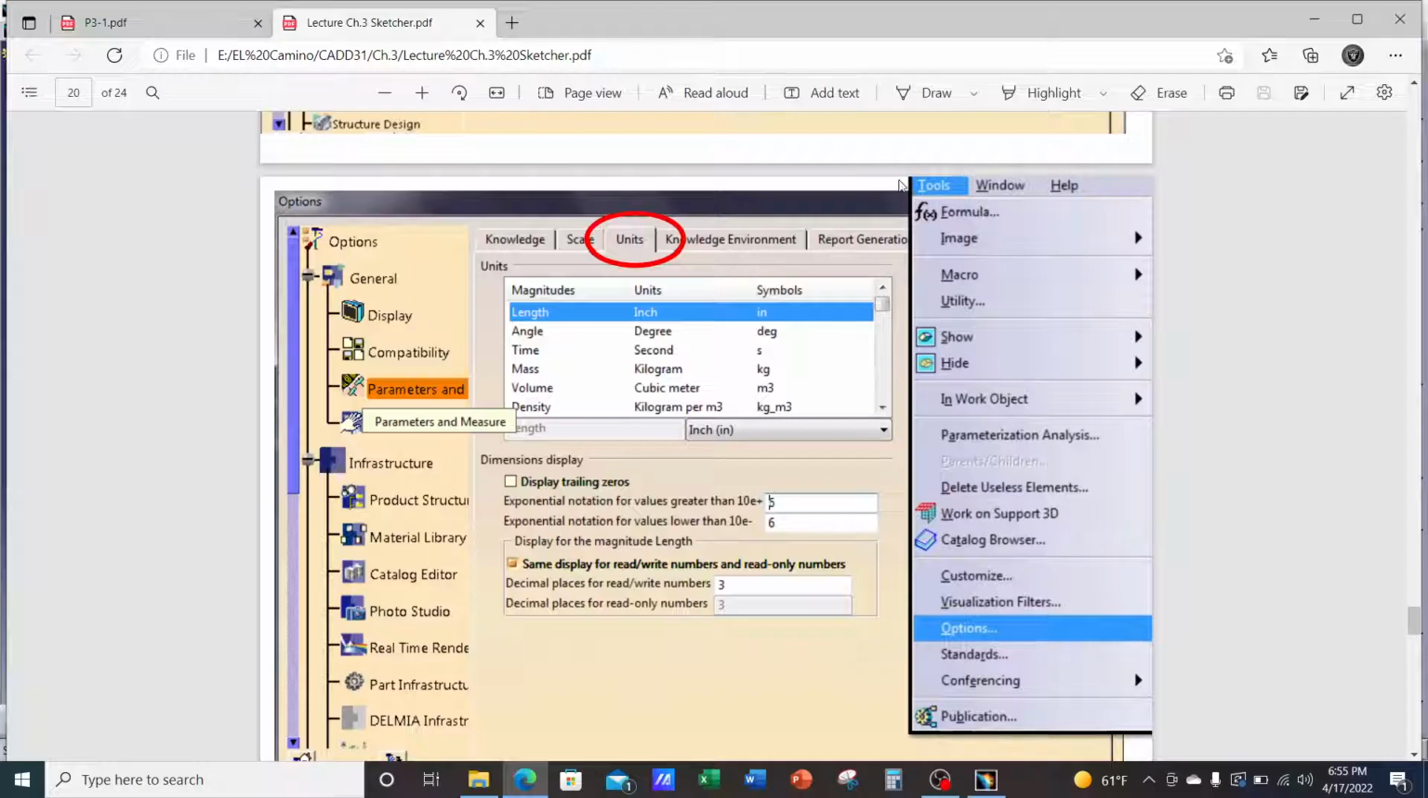you can go to Tools, Options. Once again, Tools, Options, and hit the plus sign on General. So here's a tree. If you hit the plus sign on General, it'll load up the branches. Click on Parameters and Measure. Go to the Units tab. And the first option is Length. There's a bunch of options. This is where you change angles, time, mass, volume, density, etc.